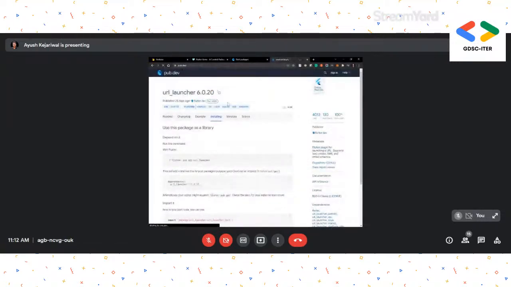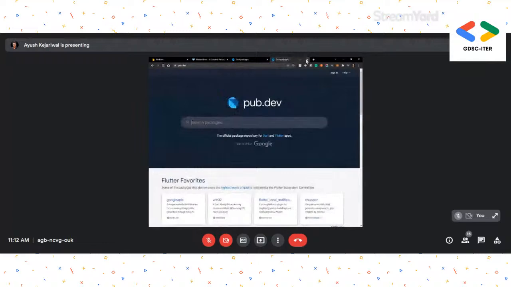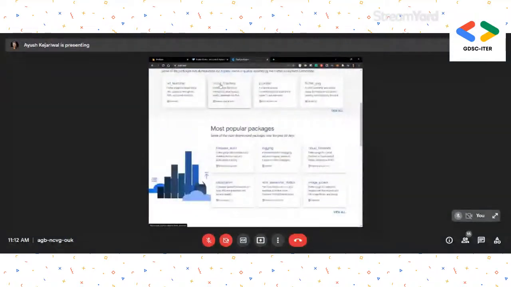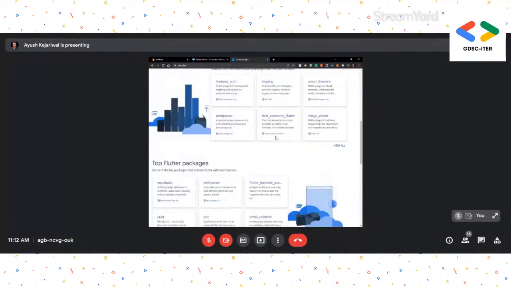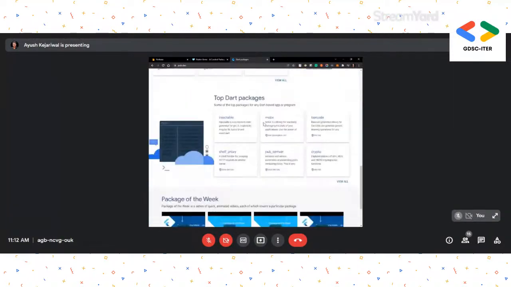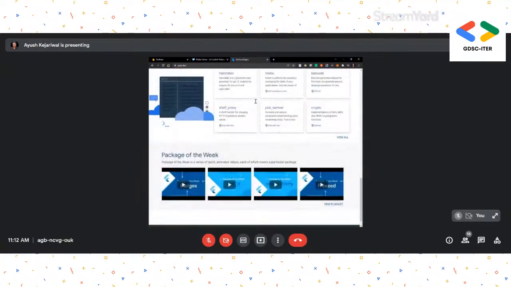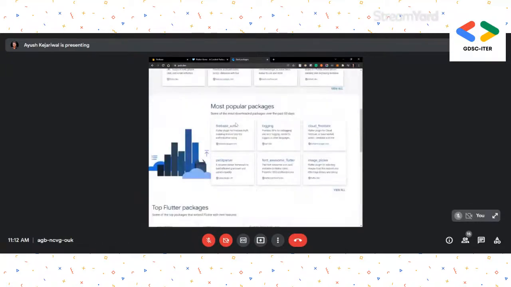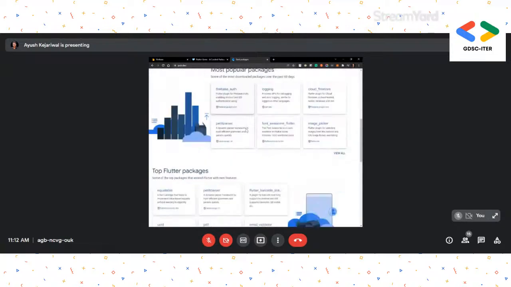Also you can explore over here how more packages, like cloud file storage for Firebase. We will discuss the Firebase part today. Flutter Svg is a package where you can import Svg and just show it, and all of them are here. So here it is a little bit cluttered. Actually, you can see only popular packages and all that.